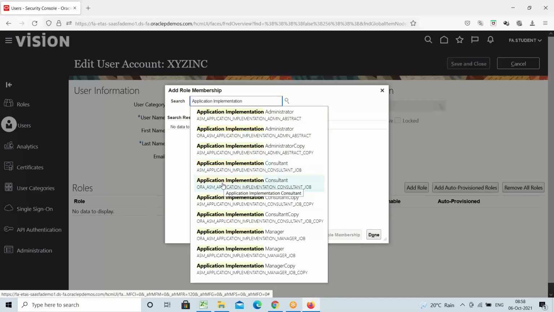These roles will contain them. And somebody copied the role, maybe for customization purpose. That also you can see. These two roles they copied. And we have another role called application implementation manager, application implementation manager copy. So overall, simply you can say three roles we have: application implementation administrator, application implementation consultant, application implementation manager. These three roles we have.